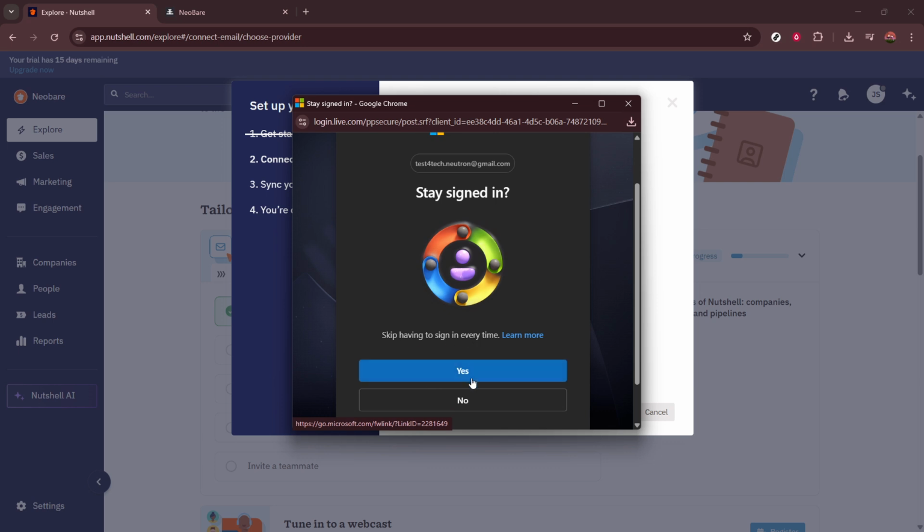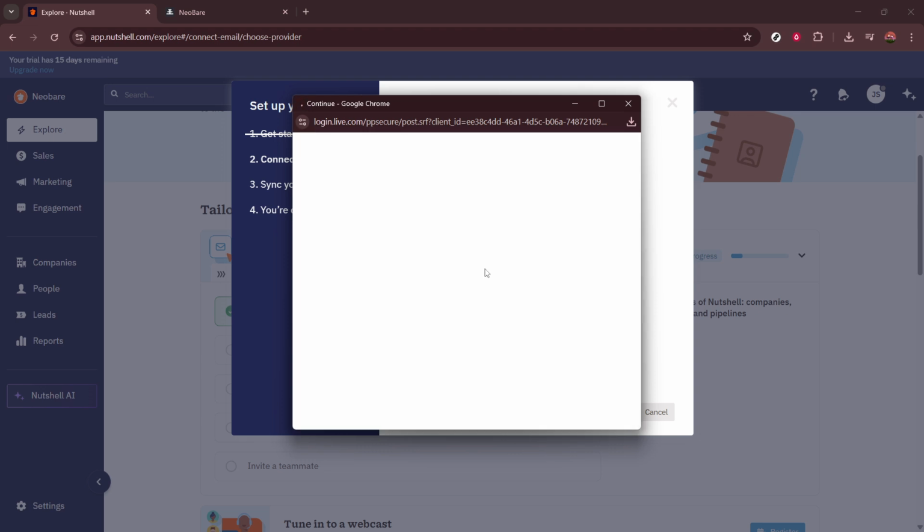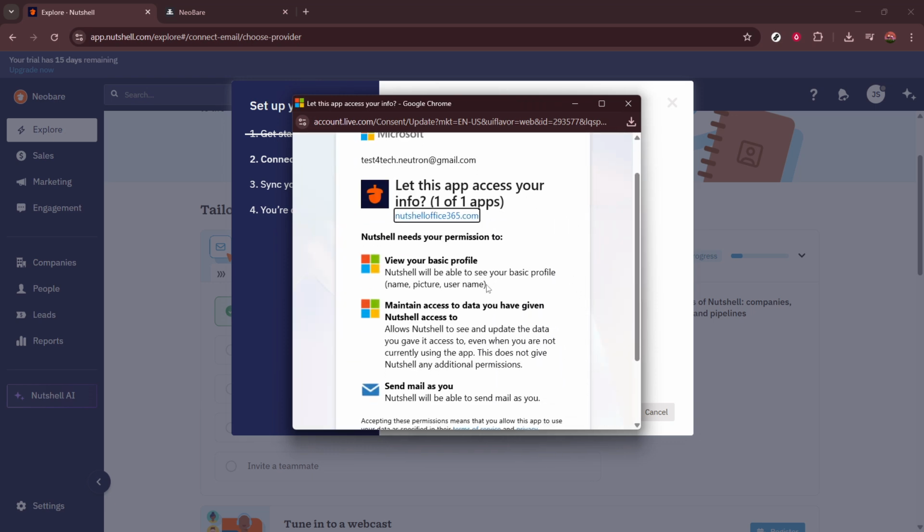Depending on the size of your mailbox, it may take a little time for the first batch of conversations to populate. After syncing finishes, you'll start seeing your emails appear on timelines for the contacts and companies you're working with, giving you a complete history of communication without jumping between apps.